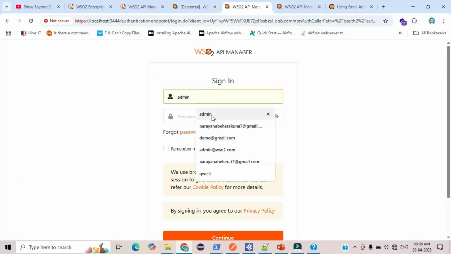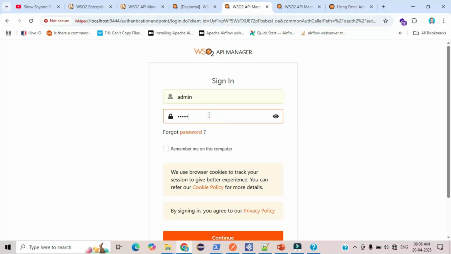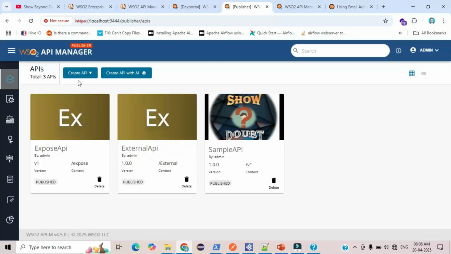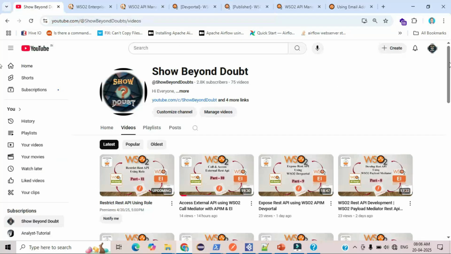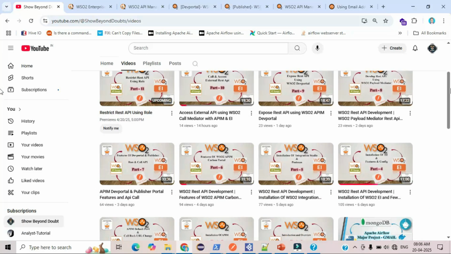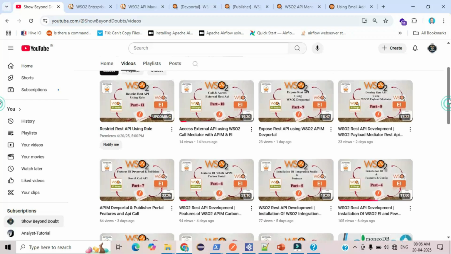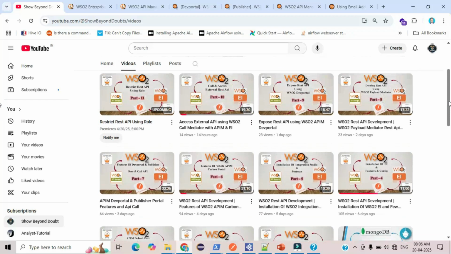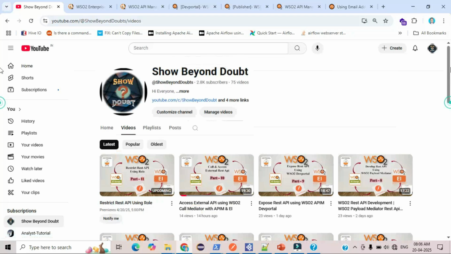Let's go to one more portal, the publisher portal. Those who want to see the features of the publisher portal, dev portal, and Carbon portal, kindly go through this channel. Here I already uploaded the features of the Carbon portal, and if you scroll a little, you can see expose, call URL, and develop using payload mediator. Here you can see the features of the dev portal and publisher portal. You can watch these 2 videos, part 6 and part 7. If you want, I can also add them at the bottom, you can check that.